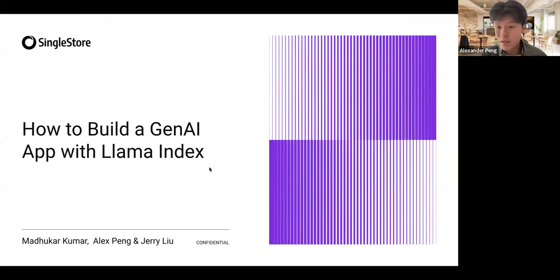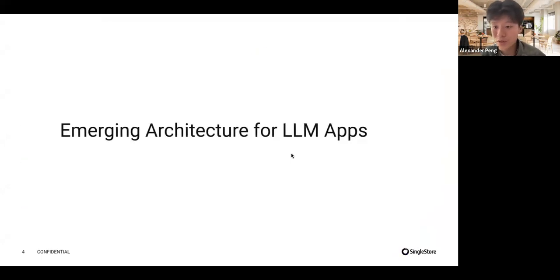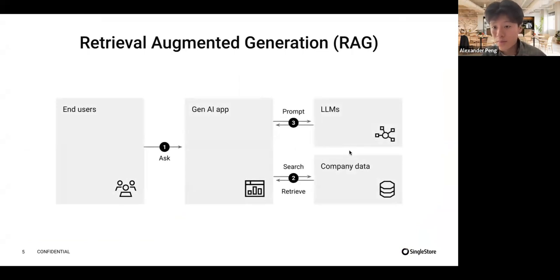Thanks, Madhukar. Just so everyone knows, Jerry will be joining us in just a little bit. But before he does, I'd like to get a little into the emerging architecture that we're seeing coming out today for these LLM apps, as I'm sure many of you are interested in. One of the biggest patterns that we've seen in this field today is this trend of retrieval augmented generation. This is a paradigm and framework that we've seen many Python libraries focused on LLMs try to tackle, LangChain and Llama Index, both of which we'll be working with today in our presentation.